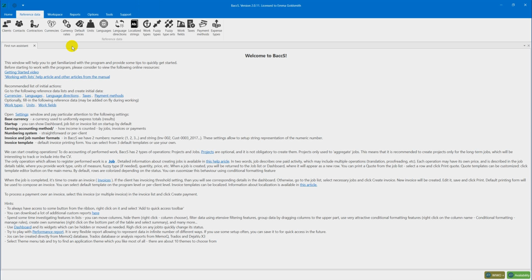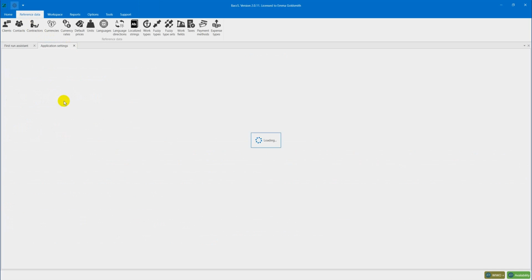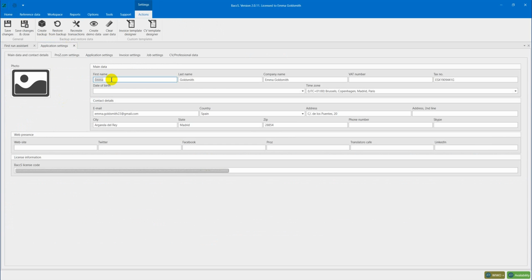Now we're going to go to Application Setting. You can get there by going up to the cog up here. My details are in here already because I've already filled this in, but you only have to enter the details right now that you need for your first invoice. So your name, probably your address, maybe a VAT number, and so on. So those are the things you have to complete in this tab.